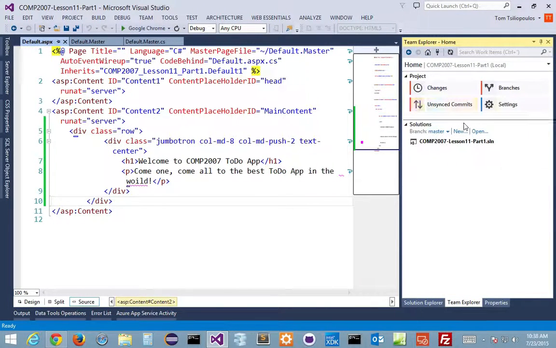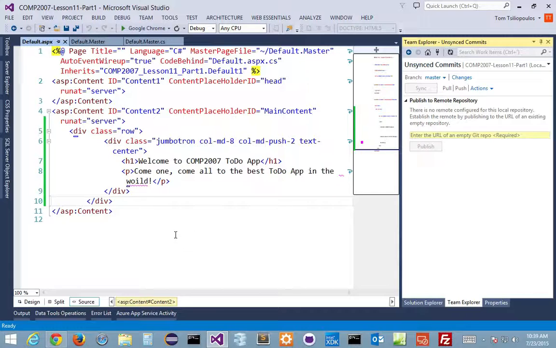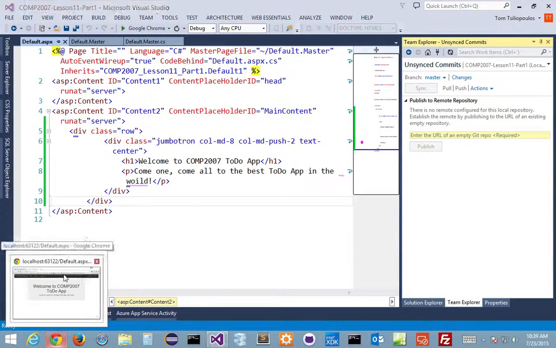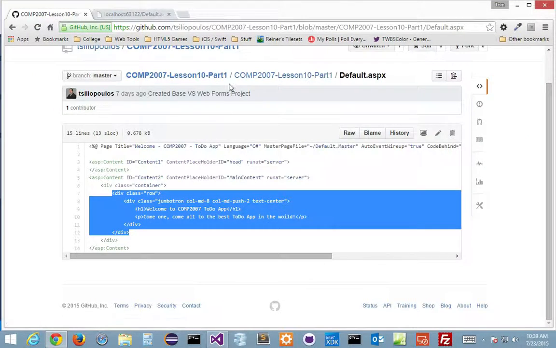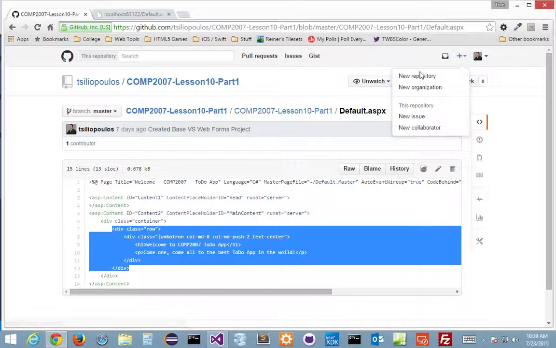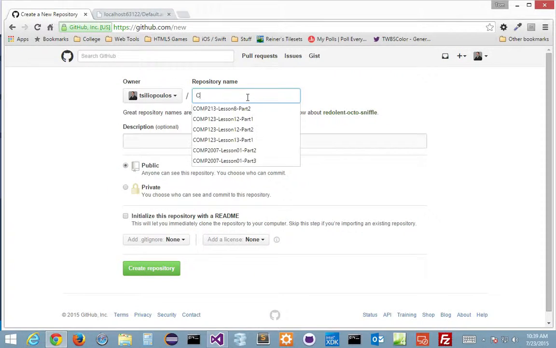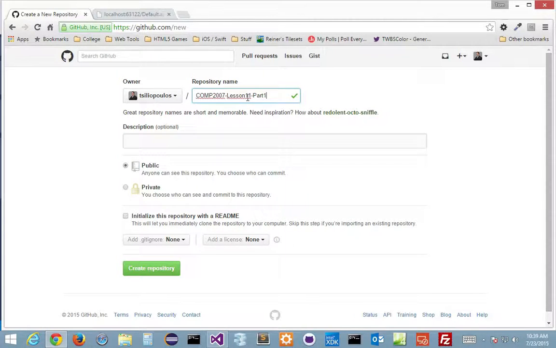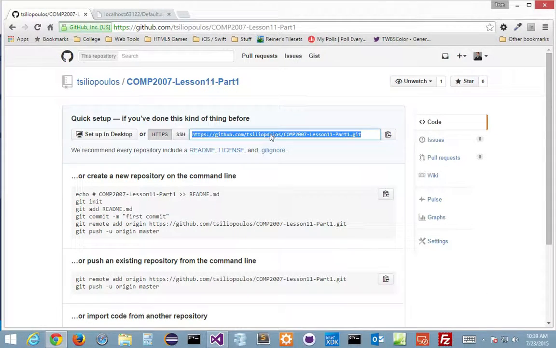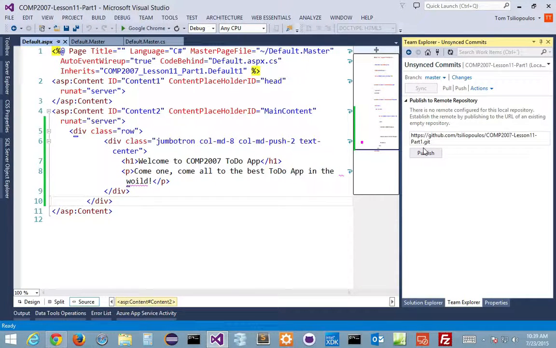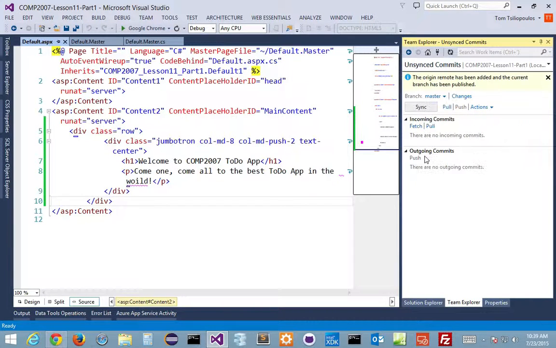It's kind of a bigger commit. Then, unsynced commits, and I need this URL, which of course I'm going to get from my GitHub page, which I haven't created yet. I'm going to create a new repository online and call it COMP2007 lesson 11 part 1. So create that repository, grab the link, go back in here, and publish that branch. That publishes the branch up to COMP2007 lesson 11 part 1.